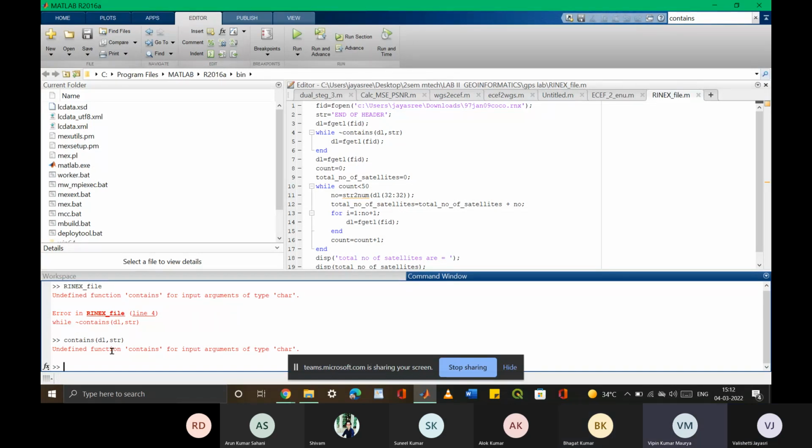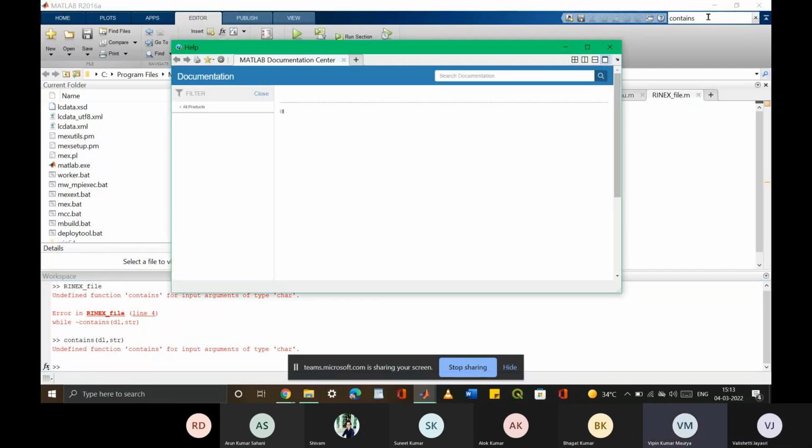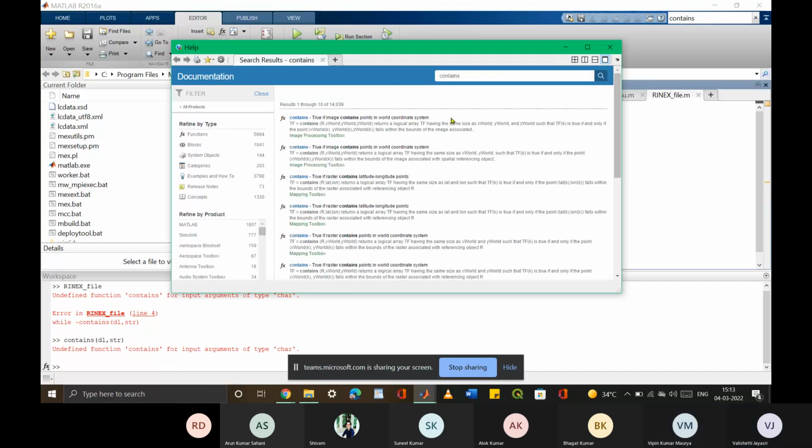No, no, the issue is not DL. The issue is the undefined function contains. What is the version of your MATLAB? Sir, 2016. And the contains function was given at what time? I think it was given in 2017.